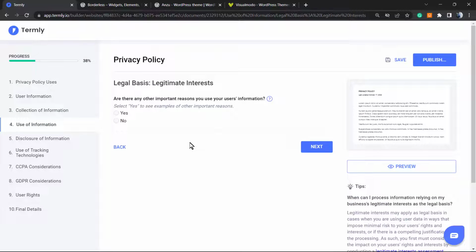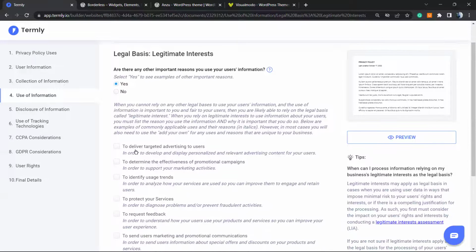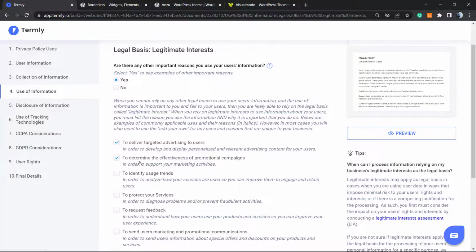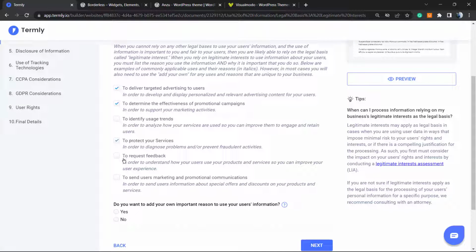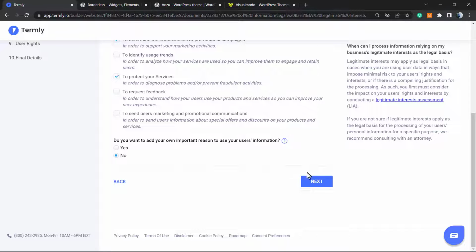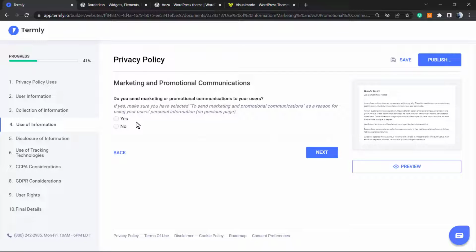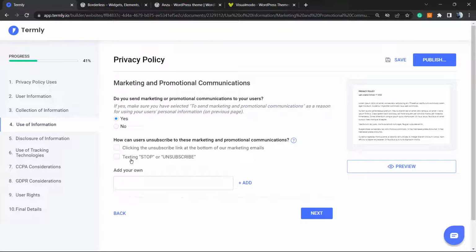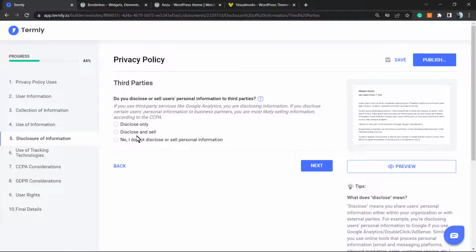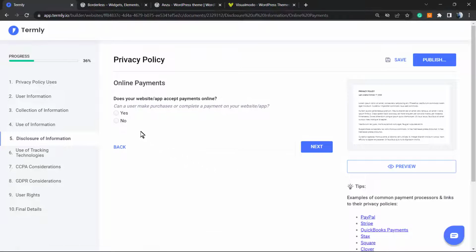As you can see, according to the answers that you type, the generator is creating your privacy policy, okay? No, I do not disclose or sell personal information. Yes.